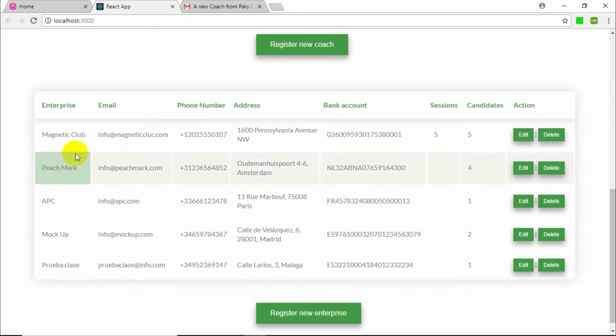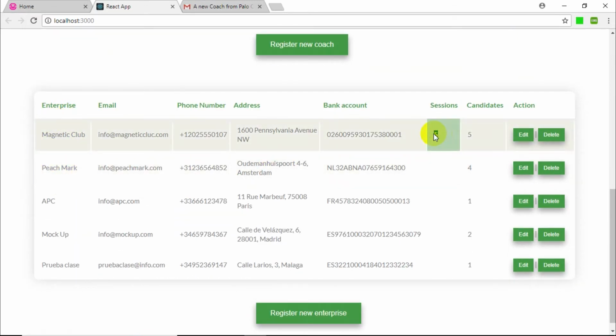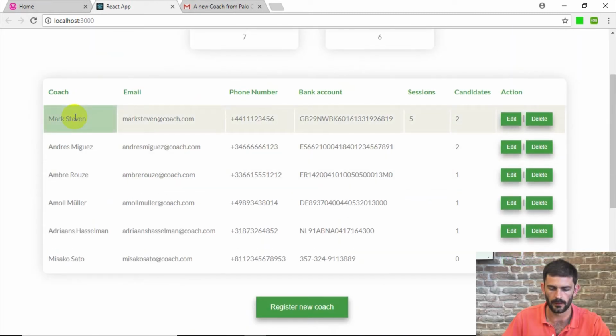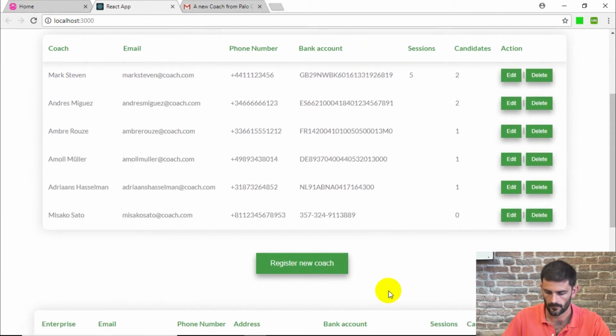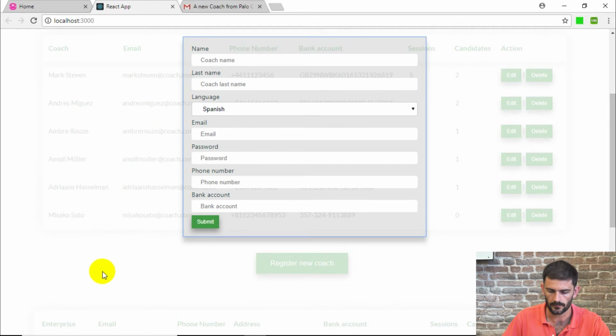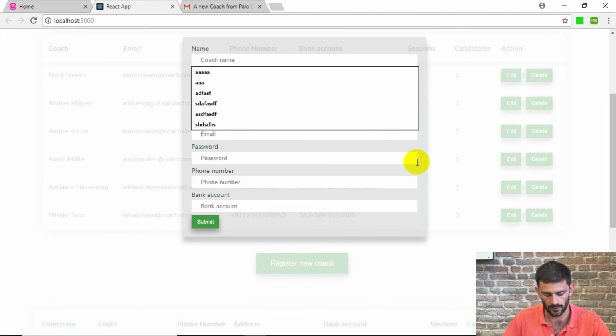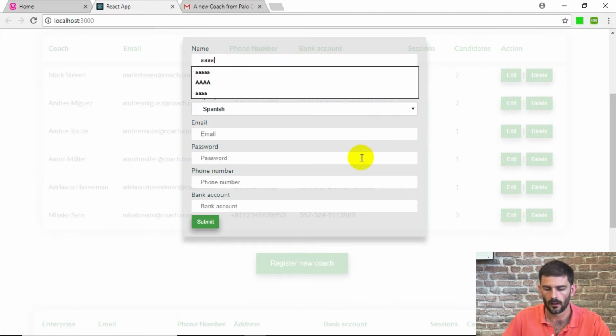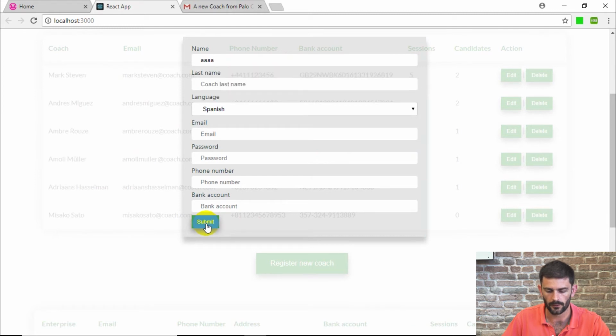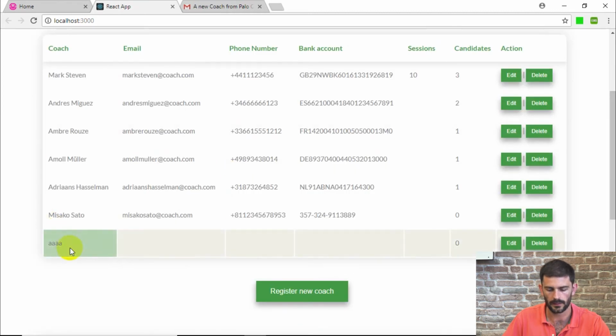And same thing for enterprises. So for example, for Magnetic Club, I know I will have to be charging them for 5 sessions, and I will have to be paying Mark Steven for 5 sessions. Okay, so React is an asynchronous technology. Just for the sake of this presentation, I'm going to be making this very quick. Okay, this information has been updated very easily.